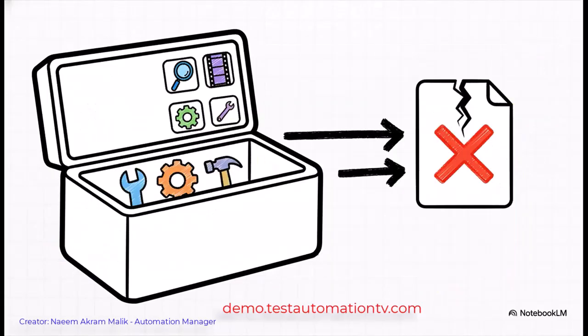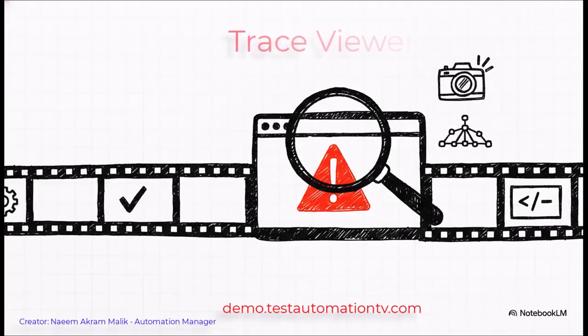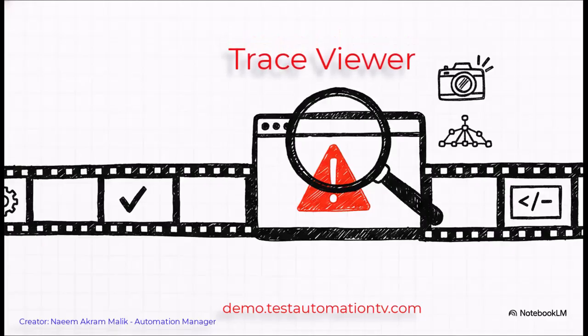And finally, we get to the tools that help you when things go wrong. Because let's face it, tests are going to fail sometimes. That's kind of their job. But figuring out why they failed, well, that's the hard part. This is where the Trace Viewer is an absolute lifesaver. It creates a complete recording of your test run. We're talking screenshots, network logs, console messages, the whole shebang. When a test fails, you can open this trace file and step through it action by action to see exactly what the browser was seeing at the very moment of failure. It's basically time travel for debugging your tests.